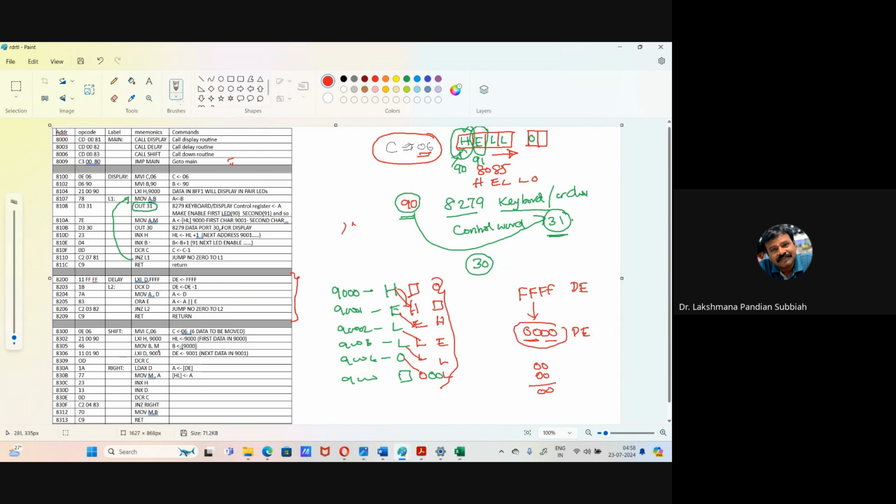Now you see here, D content is moved to A, and then ORA E. So these two are required for checking this, right? Moving the D content to the A register, and the E content is used in the OR operation. So we get that everything is 0. So jump no zero goes to the loop. Then if both are 0, it will come out of the loop.